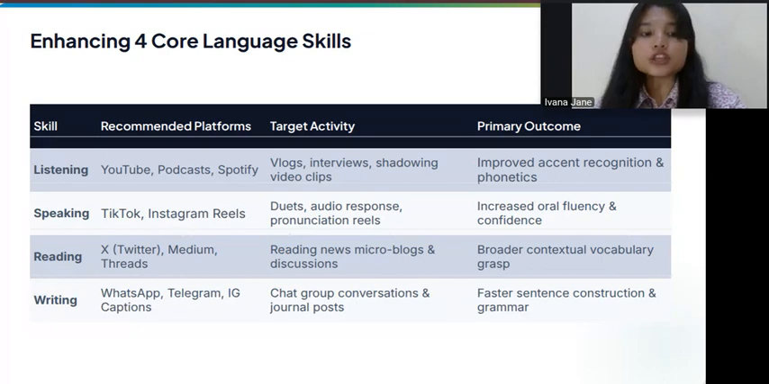For speaking, we can use TikTok and Instagram Reels. Students can record videos or talk with others to get better at speaking. For reading skills, we can use X, previously Twitter, Medium, and Threads. These are great apps for reading short news or posts to learn new words. And for writing skills, we can use WhatsApp, Telegram, and Instagram. So students can write messages to practice writing sentences every day.